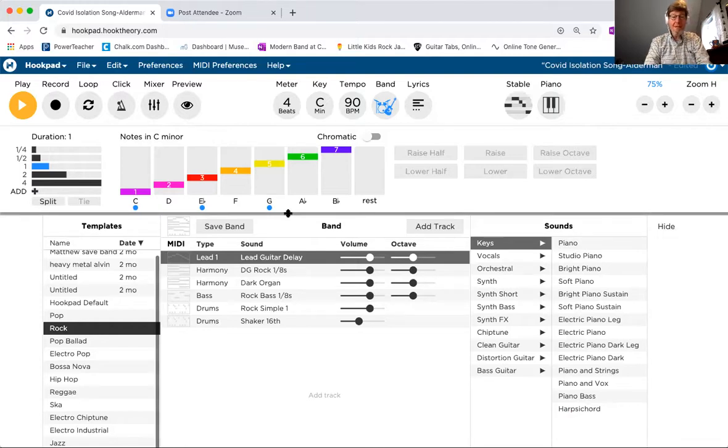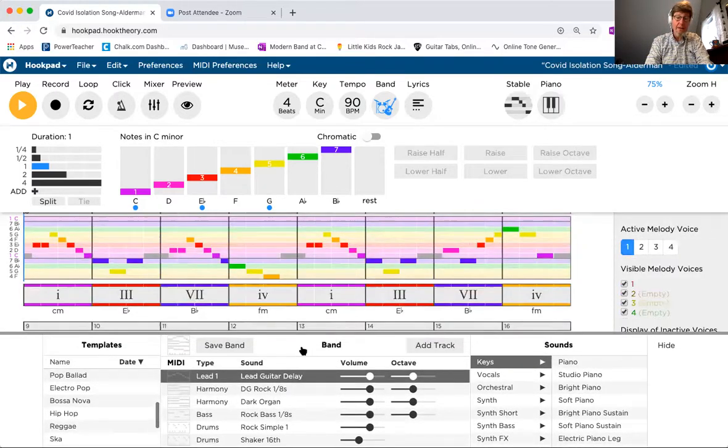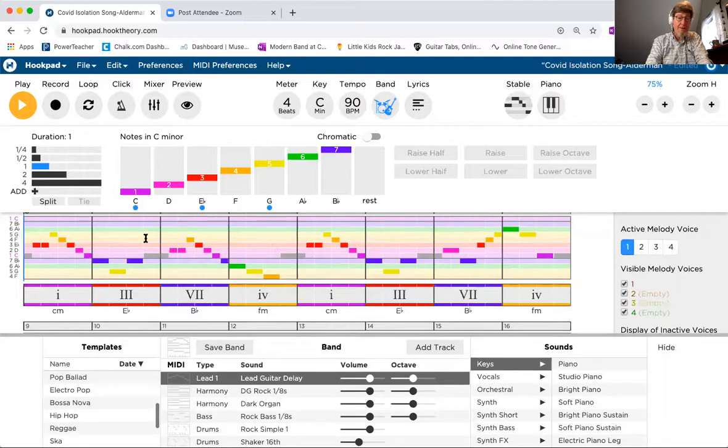What is that going to sound like? Let me get this down and out of the way. Same song we had before. Still starting at measure number 1.